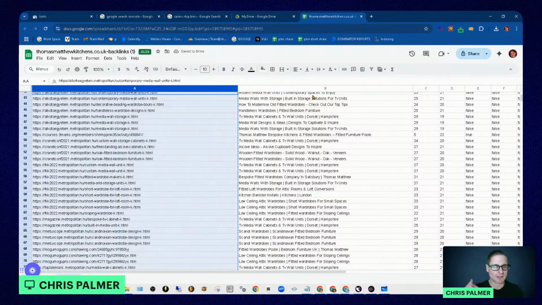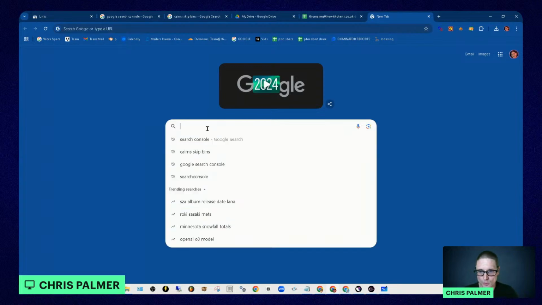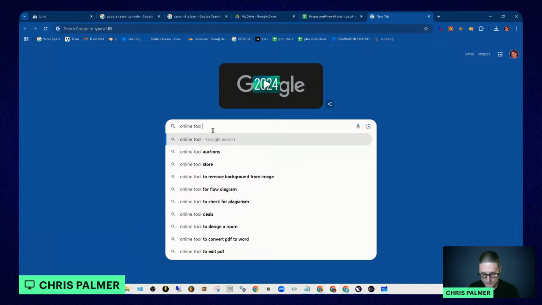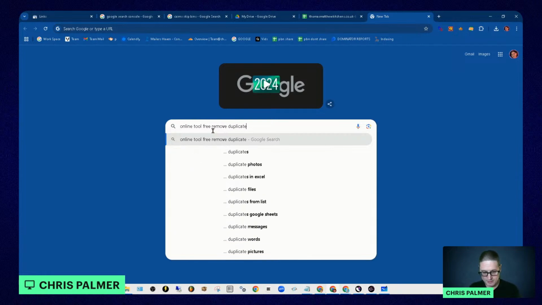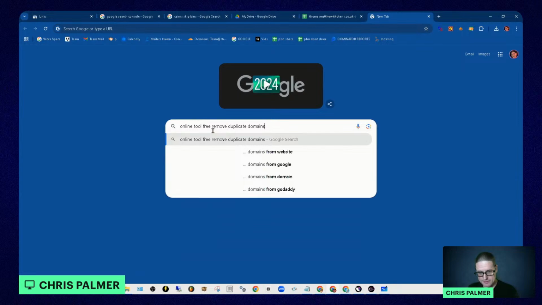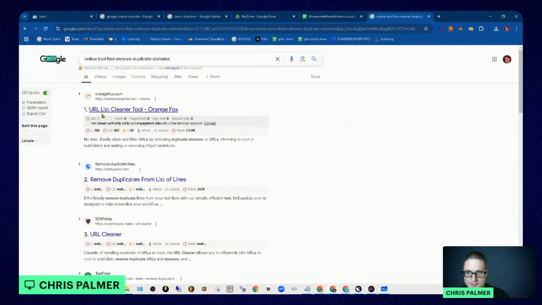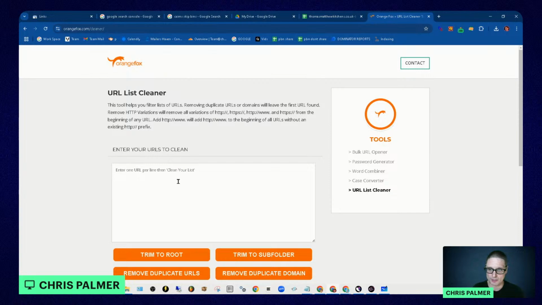And then there are lots of tools. I'm sure you might have some on your machine already if you have Apple or a PC, but let's just say you don't. You want a fast, easy way to sort through this. Here's what I would recommend. Come on over here to Google and you can search for a free online tool, right? That's how you lead in. What you're looking for is remove duplicate domains. So here's what it is: URL list cleaner tool. Perfect. We're going to go to it. Enter your URLs to clean.